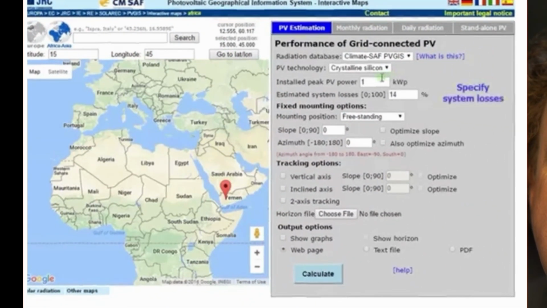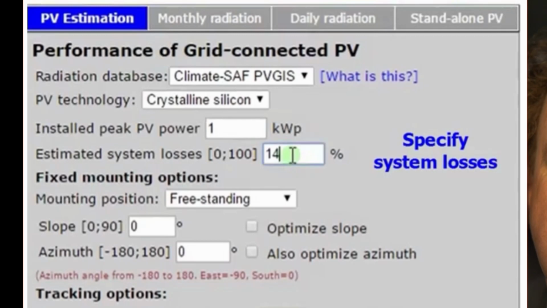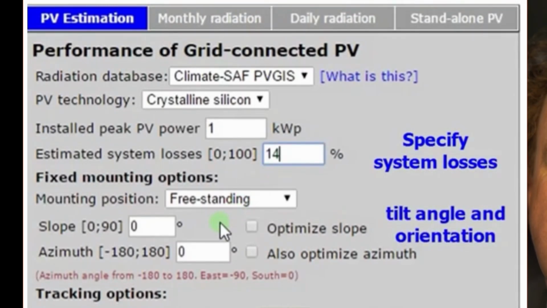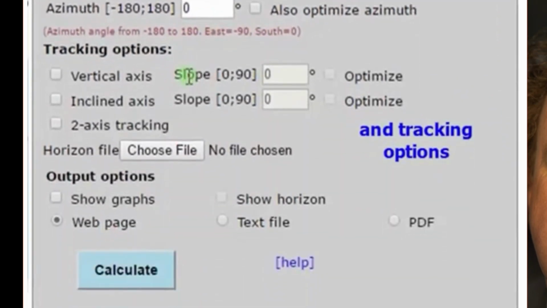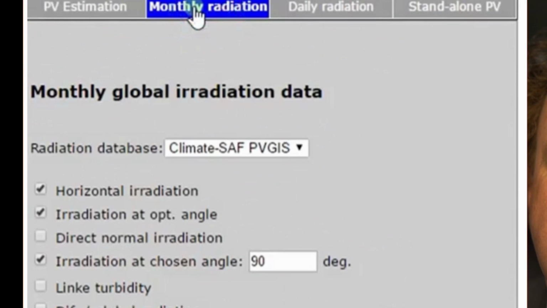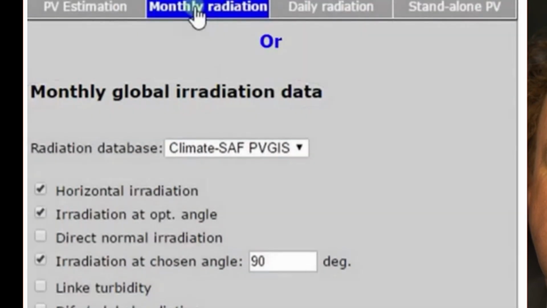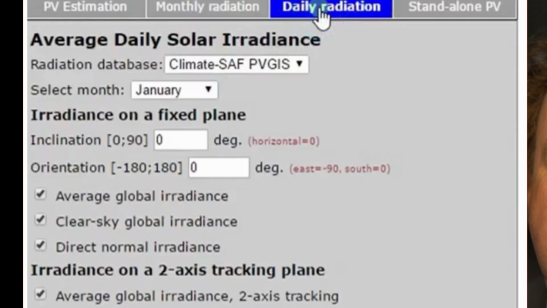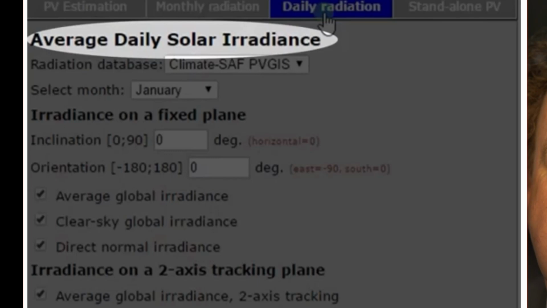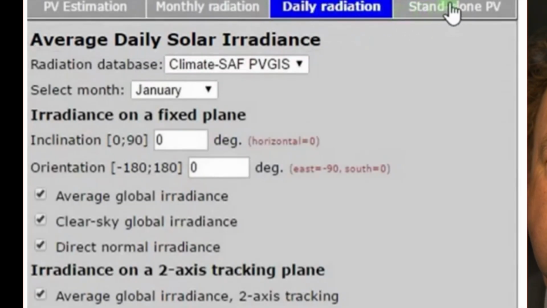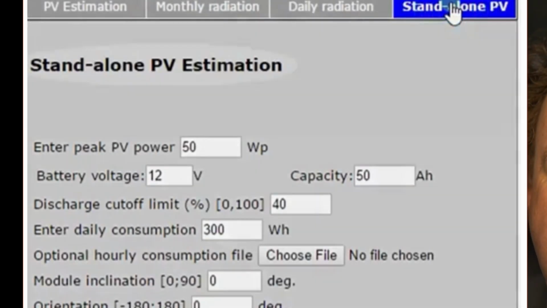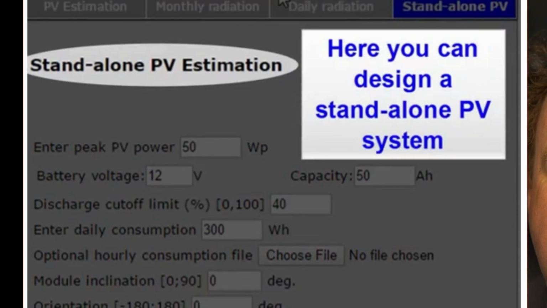In PV Estimation tab, you can assess the performance of grid-connected system. You can specify system losses, tilt angle, orientation, and choose tracking options. In Monthly Radiation tab, you can get estimated monthly solar irradiation. Similarly, you can get daily irradiation from Daily Radiation tab. In Standalone PV tab, you can design a standalone PV system.